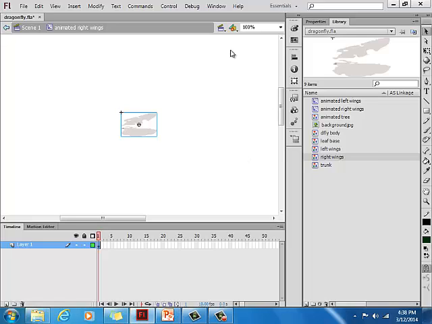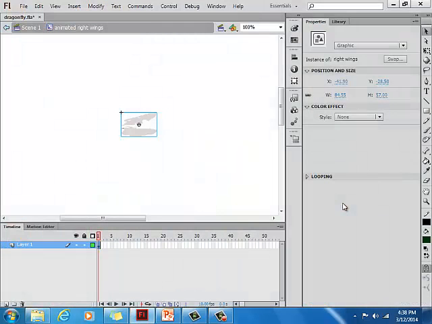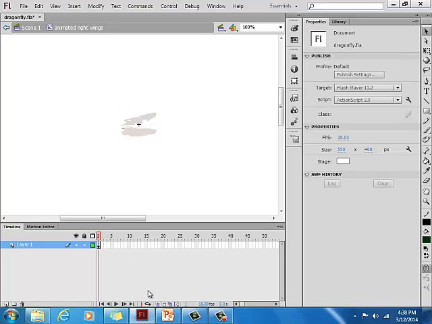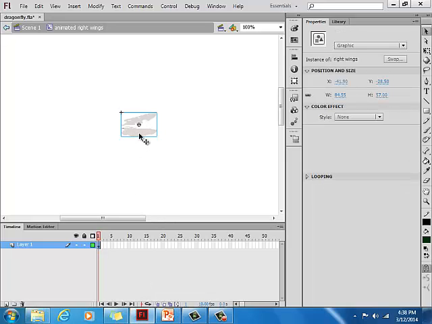Display the properties panel. Click 1 on the timeline. Then click the wings. Change your X and Y coordinates to 0. Setting the coordinates to 0, 0 provides an anchor point that will remain the same as you resize the wings, which provides the appearance of fluttering.